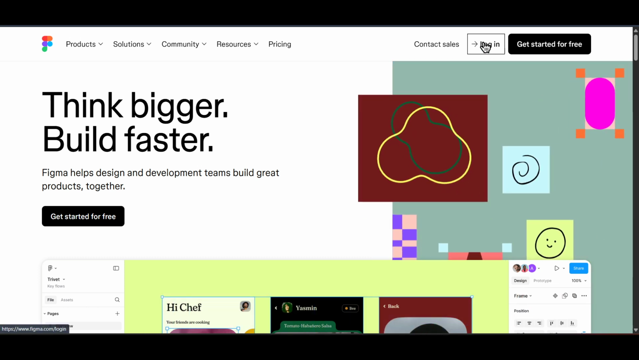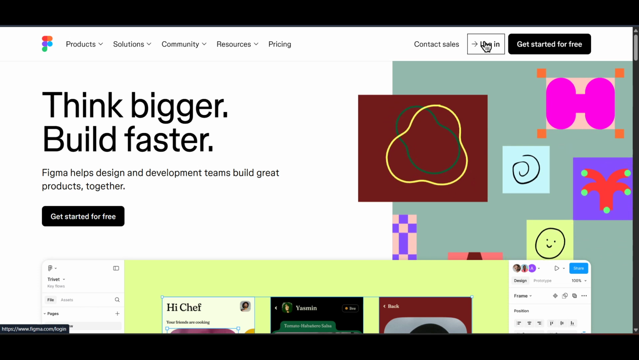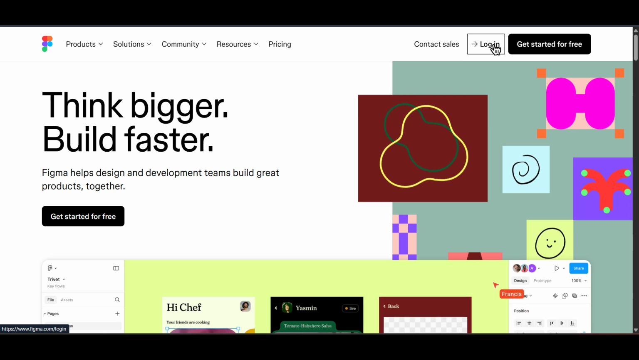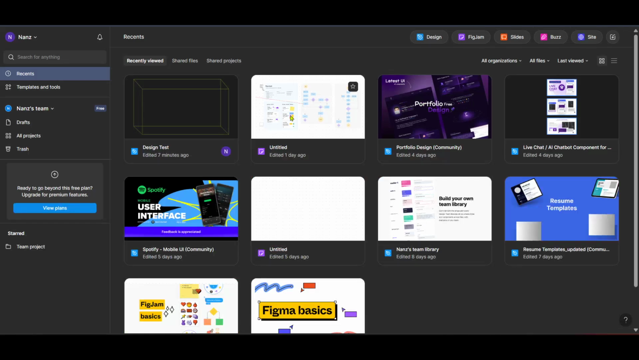Once logged in, you'll land on the Figma homepage. This page gives you access to all your recent files and invites you to explore shared designs. To start working on our project, click on Design in the navigation bar. This will bring up your design files and make it easy for us to begin our hands-on session.